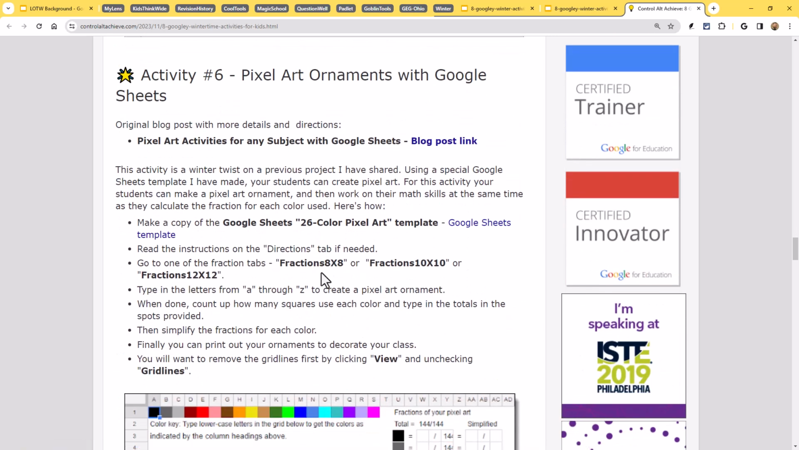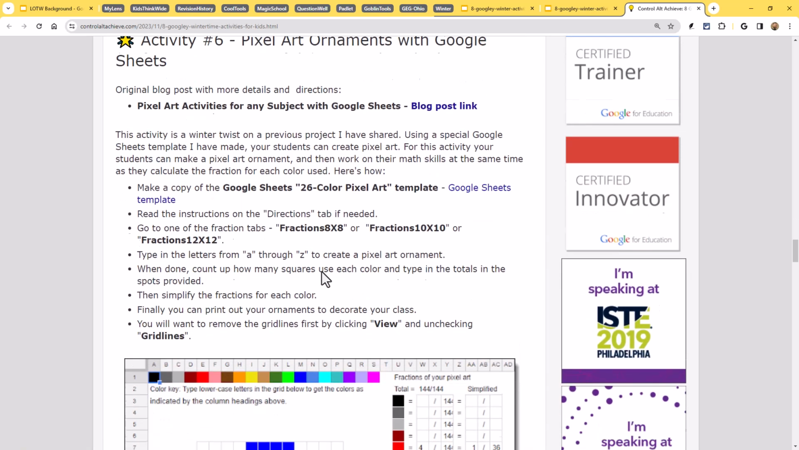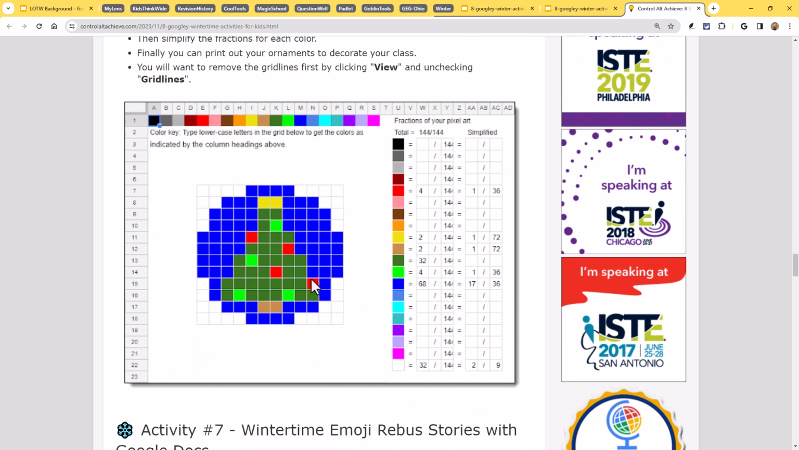Next up, we've got the pixel art ornaments with Google Sheets, where again, we're in Google Sheets, but we're creating pixel art where we're filling in cells with colors, in this case, to create an ornament. You can have a little math connection with this, where the students also figure out how many cells of each color there are, and what fraction of the whole that would be. Nevertheless, when done, you can print these out and cut them out and put them up around the room.